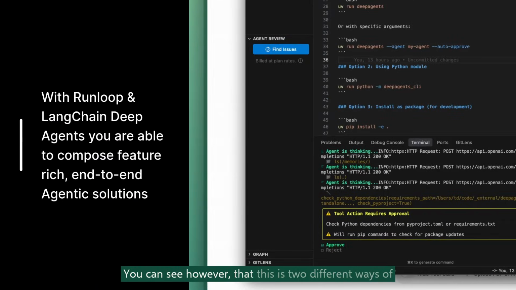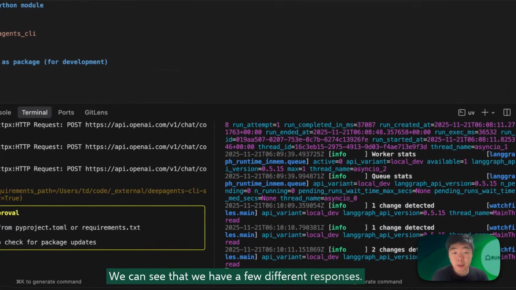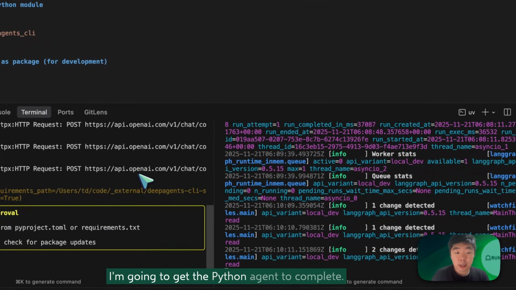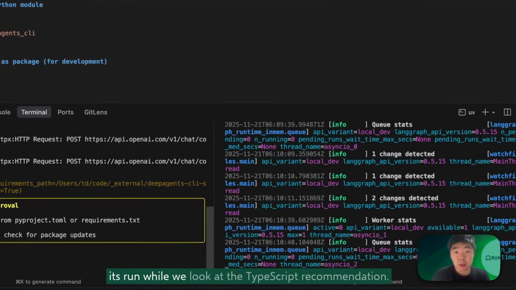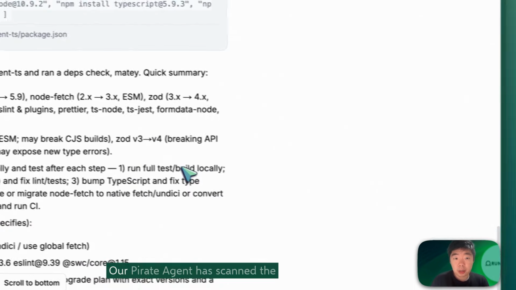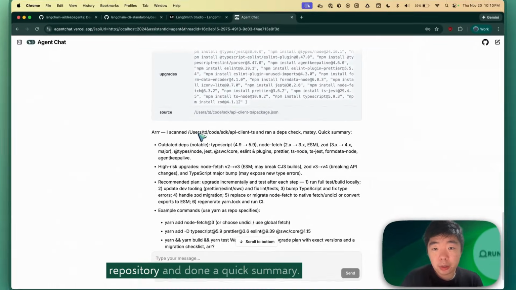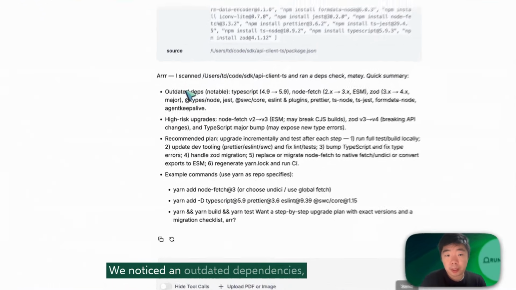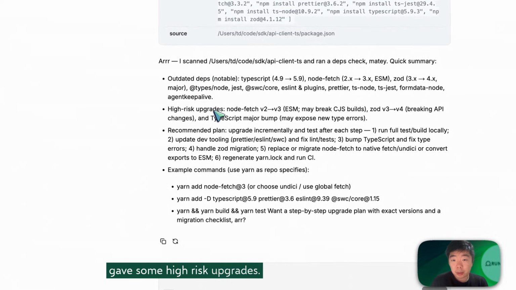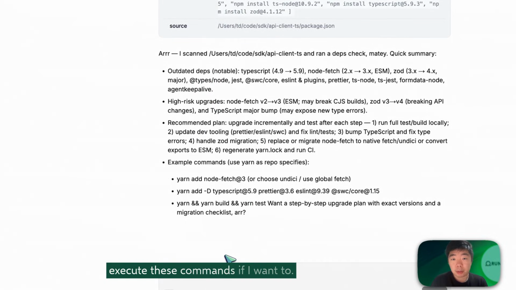You can see, however, that these are two different ways of testing and viewing all of the tool calls for my local agent. We can see that we have a few different responses. I'm going to get the Python agent to complete its run while we look at the TypeScript recommendation. Our pirate agent has scanned the repository and done a quick summary. We notice some outdated dependencies, some high-risk upgrades, and then a recommended plan, which is great. I could even ask this agent to execute these commands if I want to.